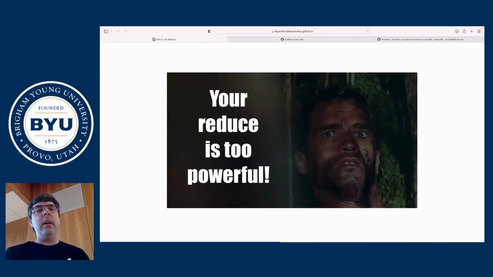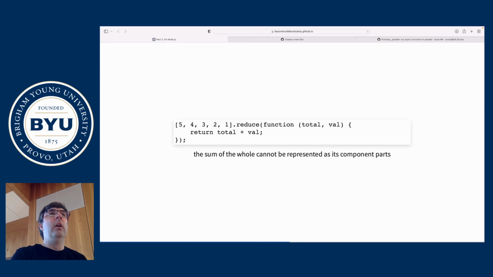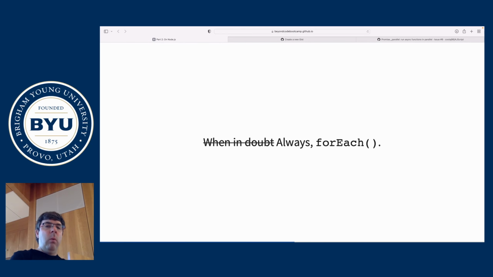So getting back on track here, reduce is too powerful. We don't want to convey the wrong information. And so when in doubt, forEach. And by when in doubt, I mean always. I don't really mean that. I do find filter and map, for me personally, I don't care about the performance loss.